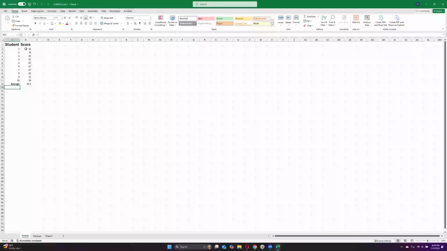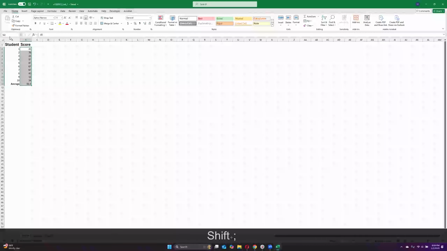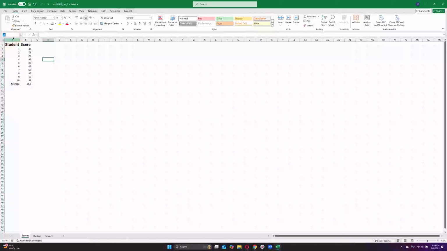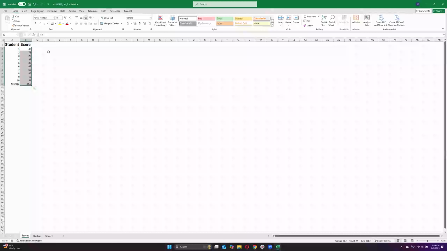To do this, we want to highlight our cells B2 through B12. We can click and drag to highlight our cells, or we can use our name box in the top left and instead type it in. So we can type in B2 colon B12, go ahead and press enter, and it should be highlighted. I'll give you a better example of what that looks like here. And we see that Excel will do it for us.